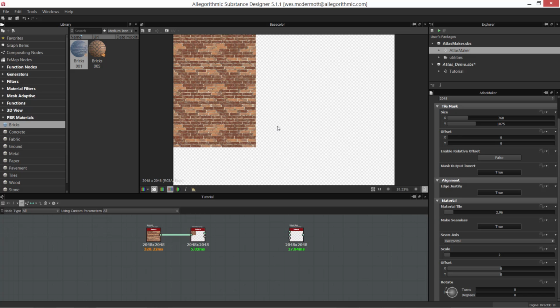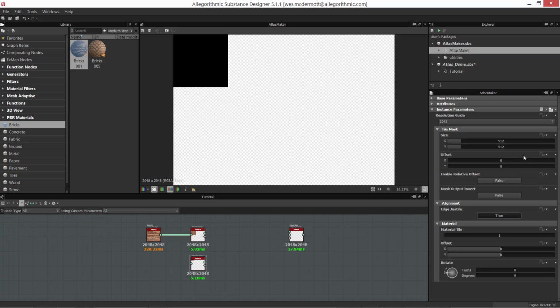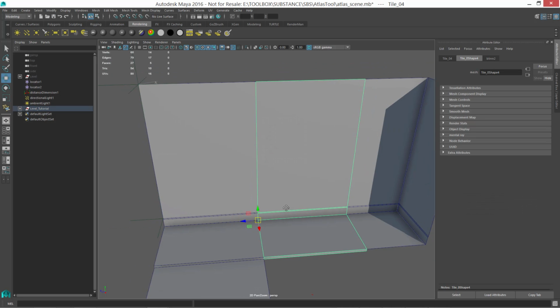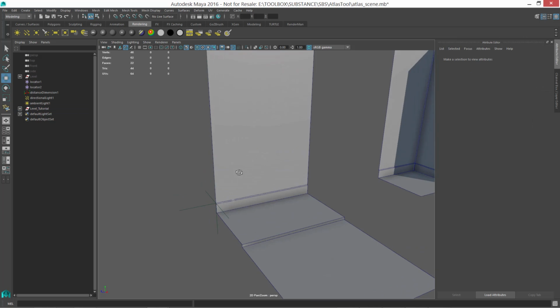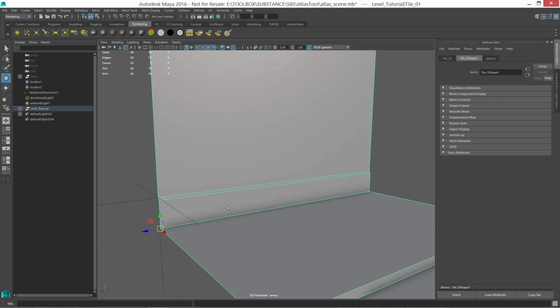So let's grab another instance of our Atlas Maker. And before we set this up, we need to do some geometry measuring. So let me just go back. I'm doing it step by step here so we can see this. Now, the next piece I want to work with, let's delete that. The next piece I want to work with is this one here.